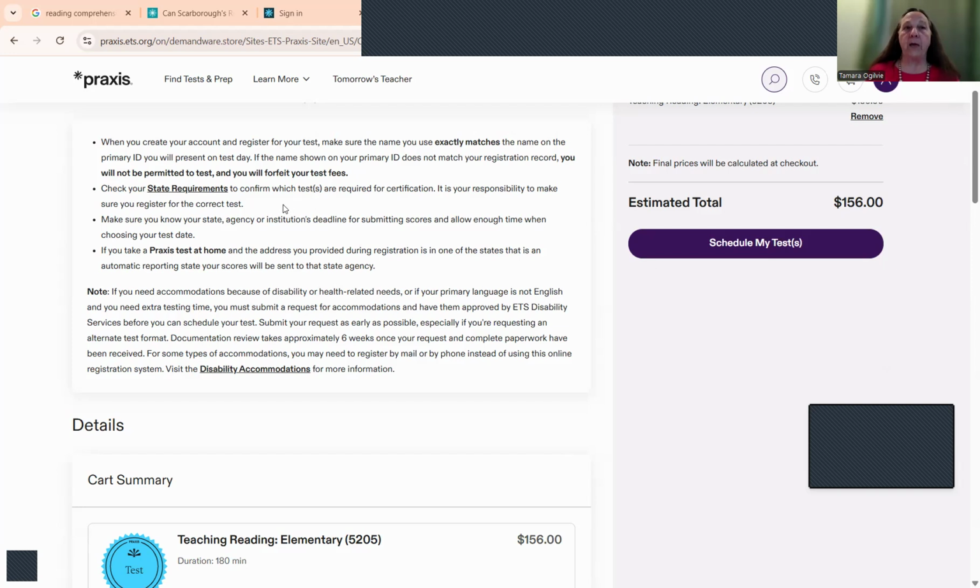We know now that we're just going to take the 5205. That's what we've studied for. That's the main requirement that you have at this point for licensing. So that's what we will be registering for. It's going to tell you that you have two options here. You can take the 5205 either at home, or you can take the test at a testing center.